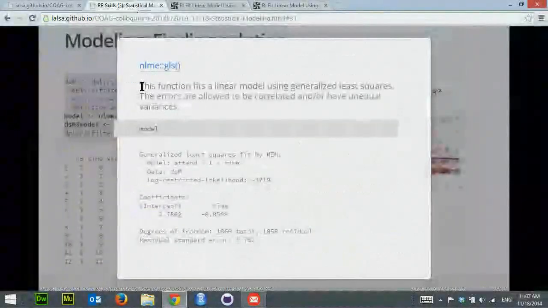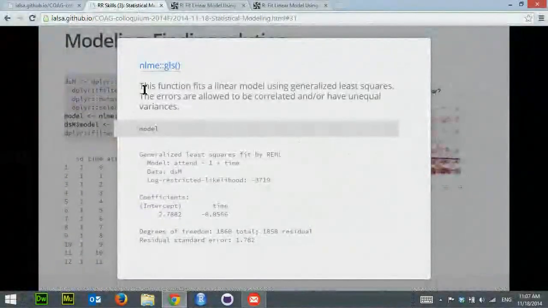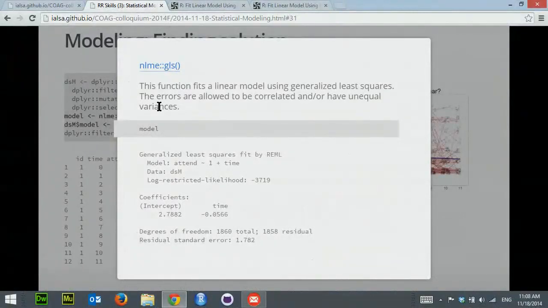Again, you've probably seen a function called LM, linear model, maybe in my previous demonstrations. It works very similar to GLS. The difference is that in GLS, which stands for generalized least squares, we can make errors correlated and not independent, and LM does not have that. So this is technical. You can read this on your own.